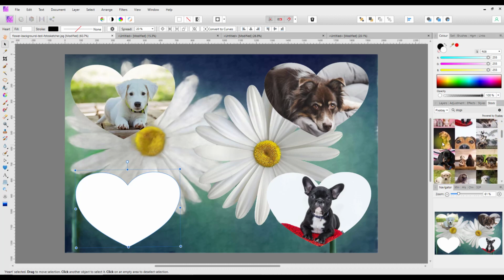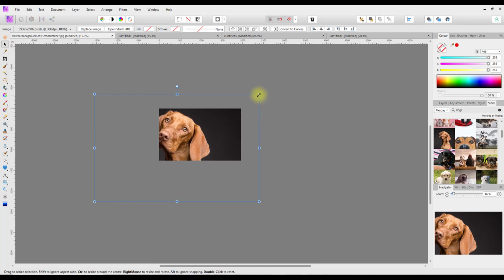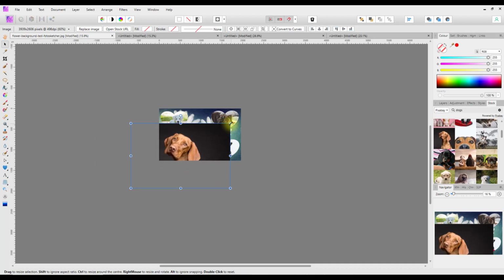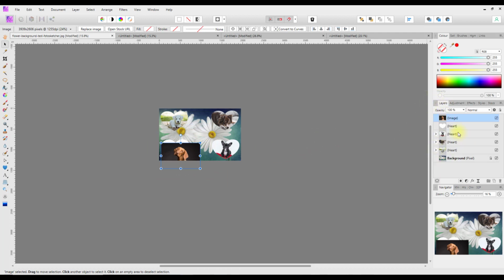and I'll come back to the stock menu and we'll pick a different dog picture. Let's try this one. Now this time I'll just click and drag this onto the image, and this time I will zoom right out and put it roughly where I want it, about there. Come back to the layers menu, and again we're going to need to make this a child layer.